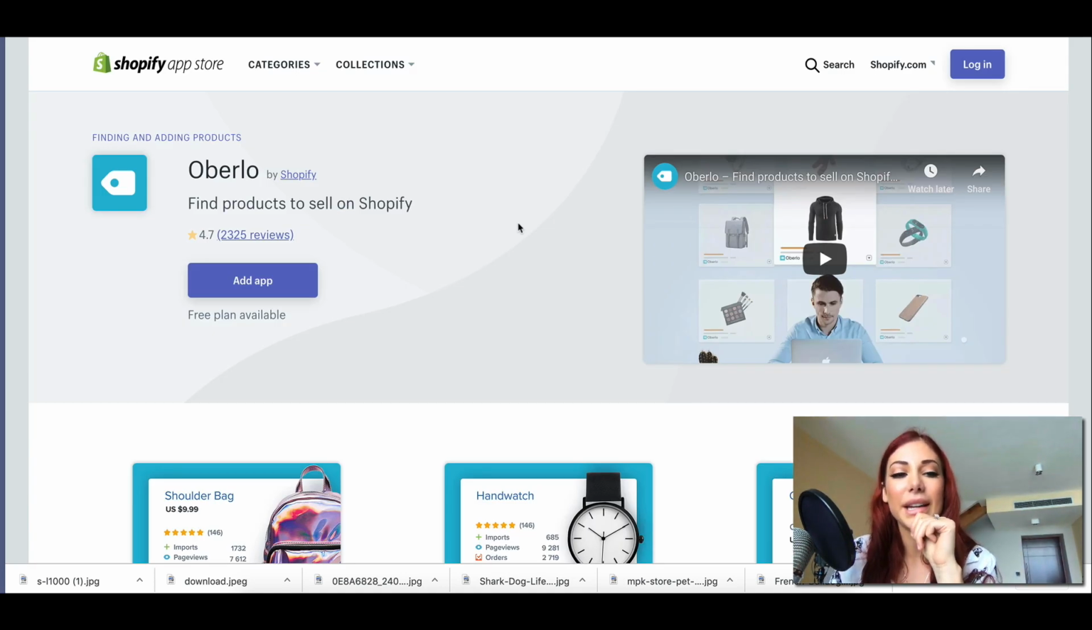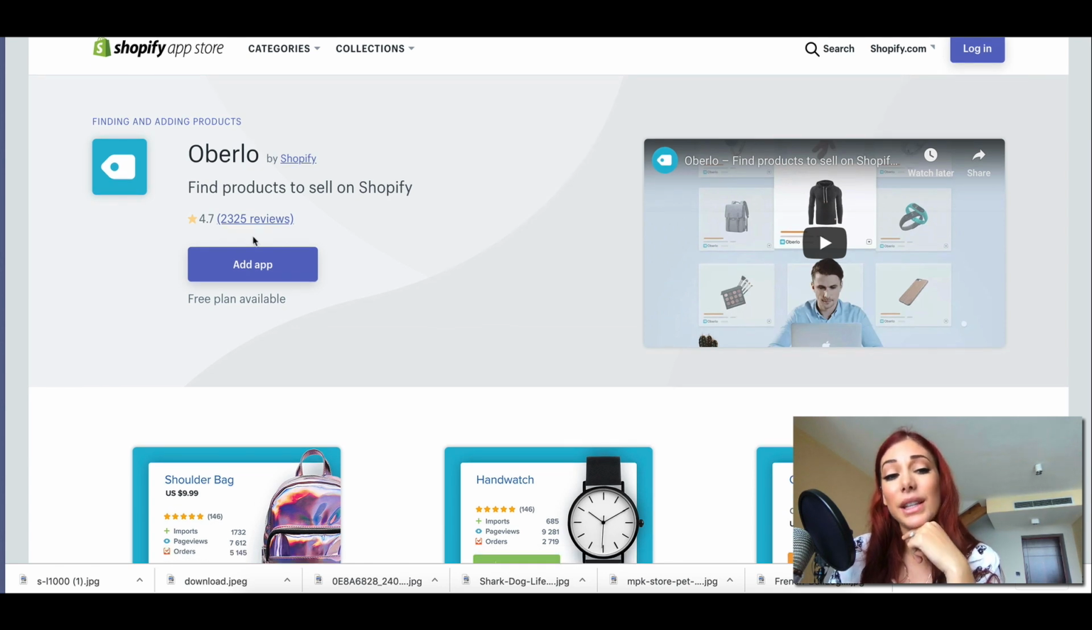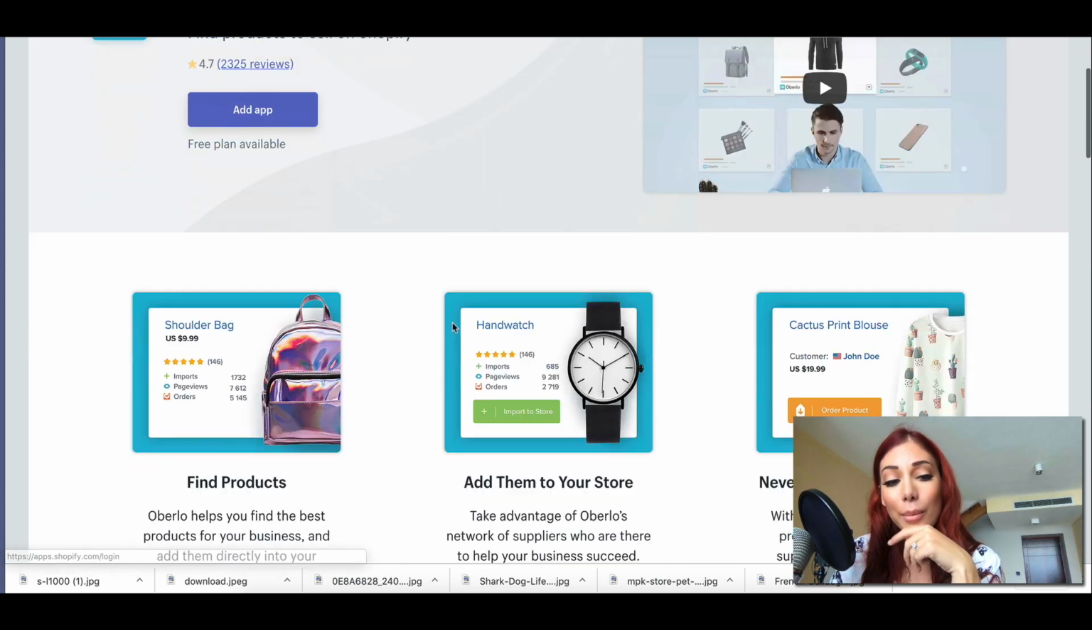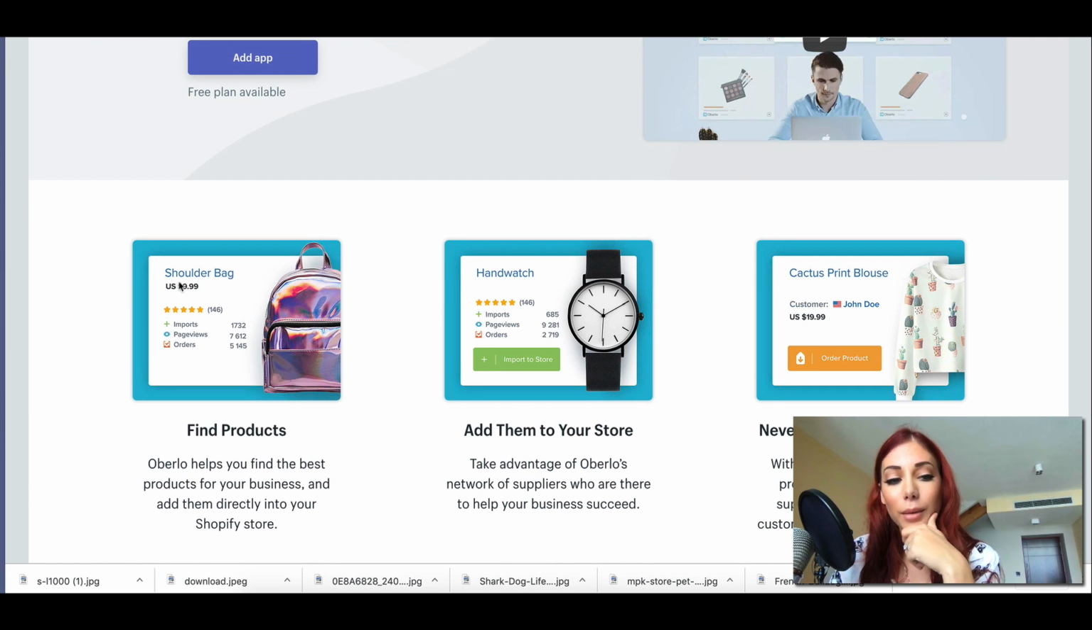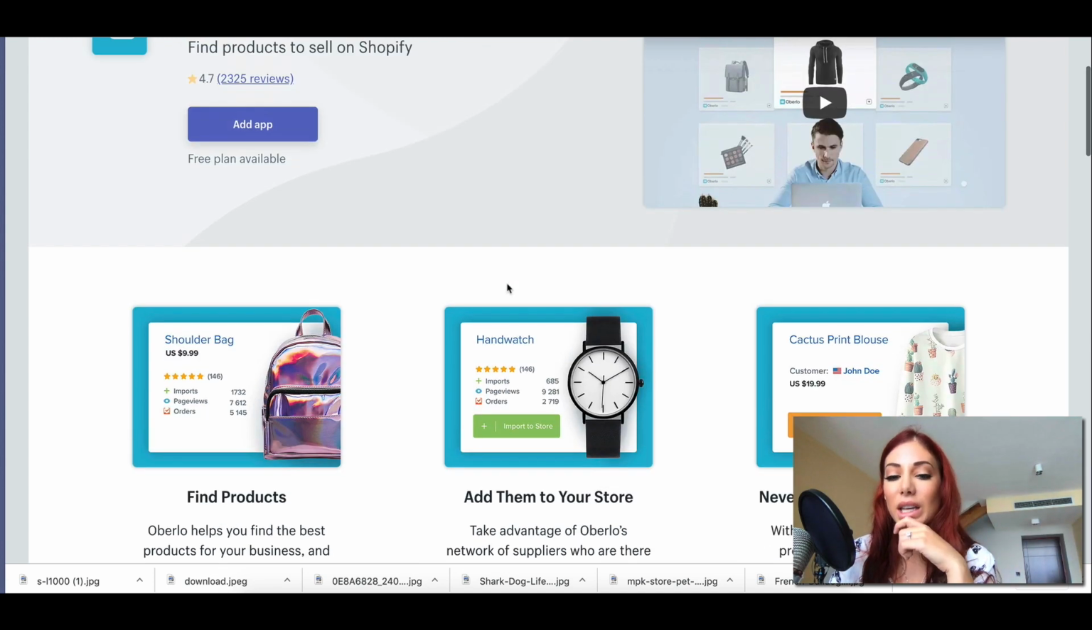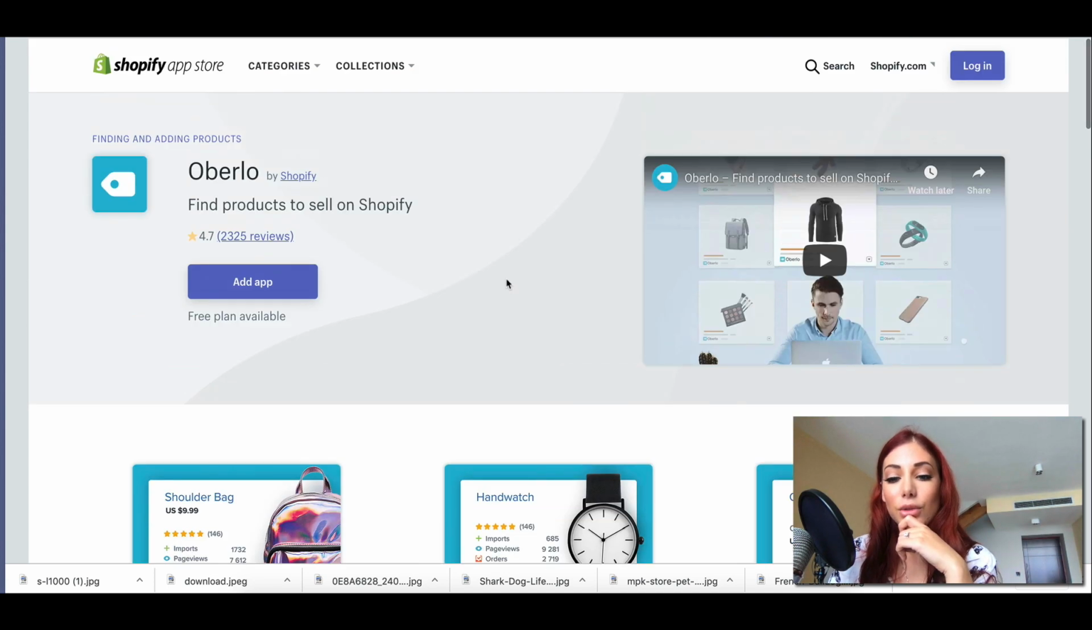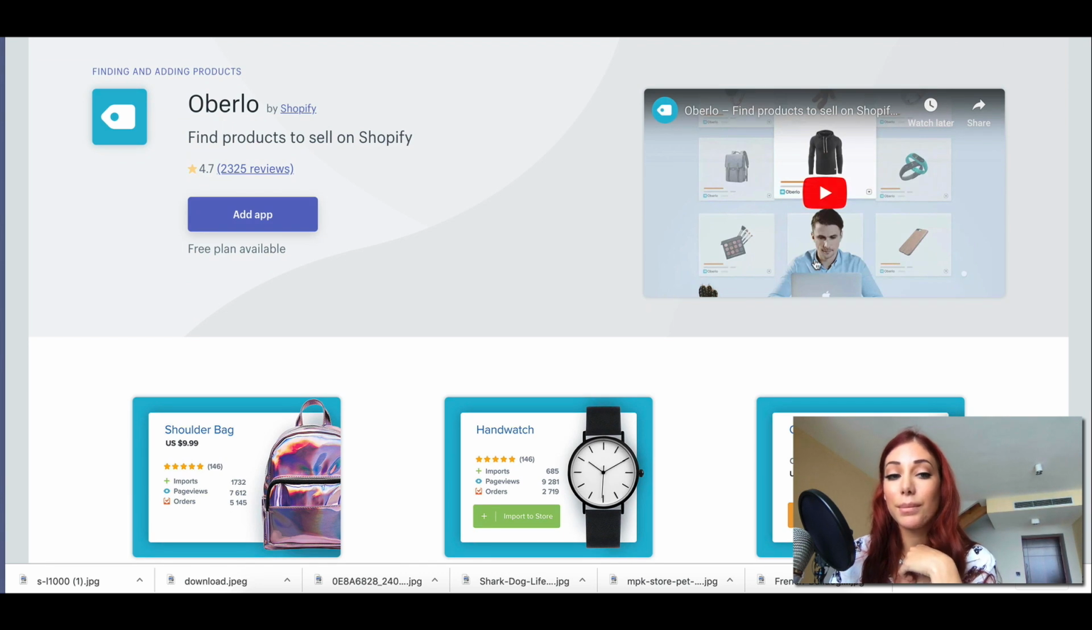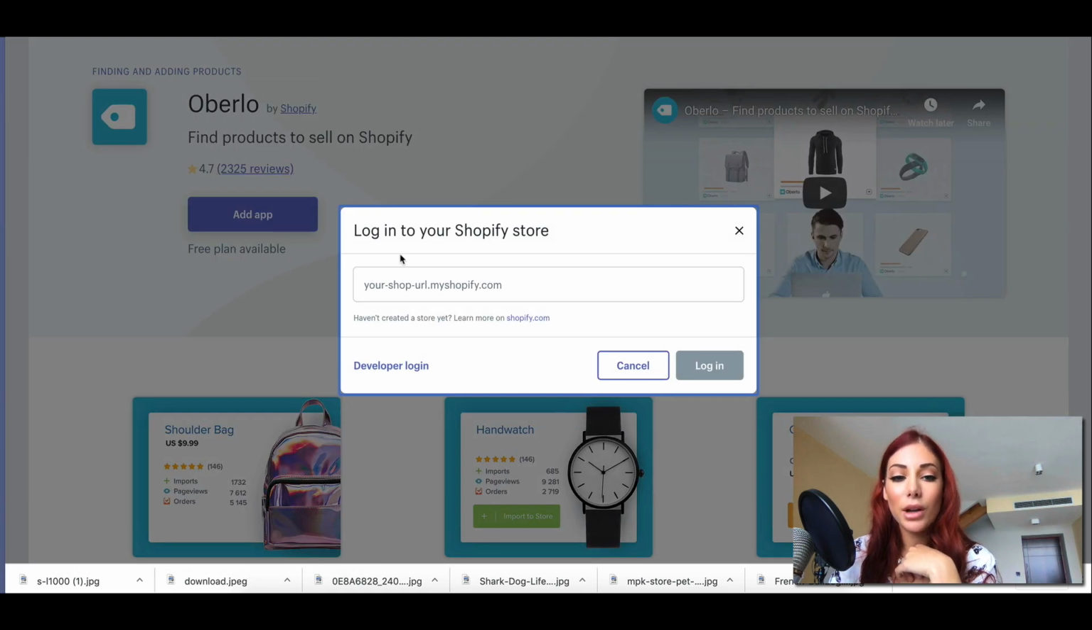Oberlo is a good one because it's going to give you ideas of things to sell on Shopify if you are a drop shipper. You can see that a lot of people have already added this app. So here's an example of what it looks like. It'll say this bag. You can import it to your store. All of the images import. Everything's imported for you, and it's very easy. And you can easily order the product if someone themselves orders it. So I'm going to add that one.